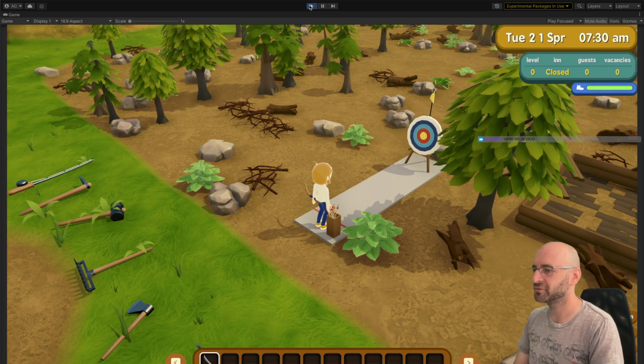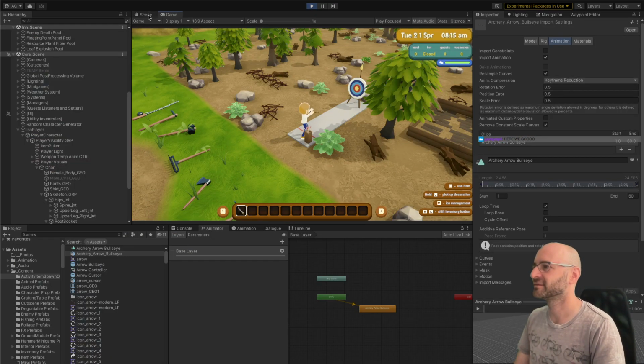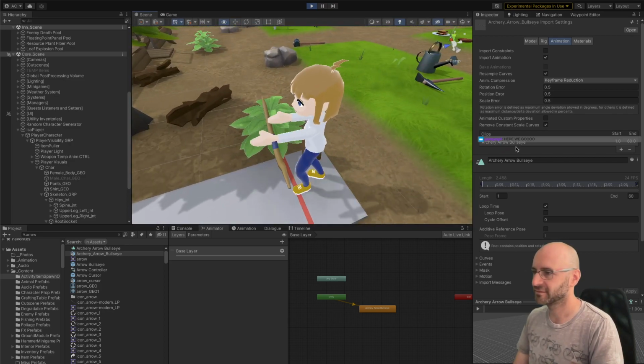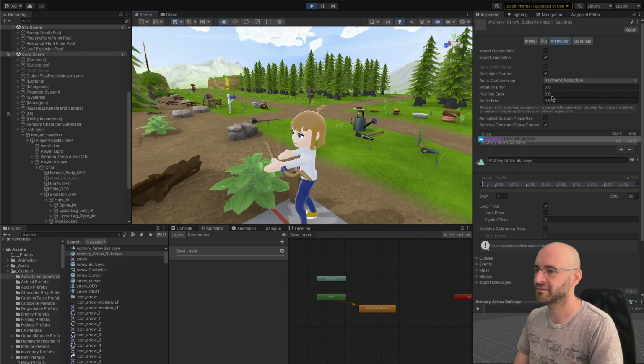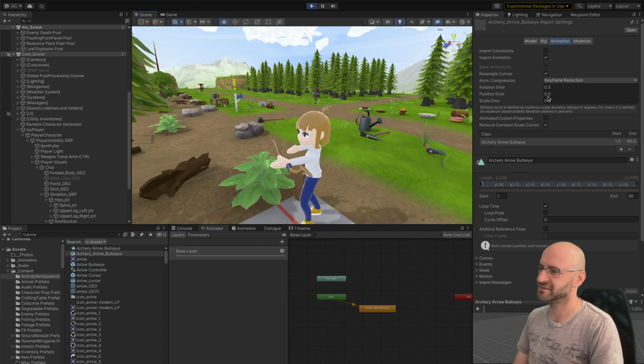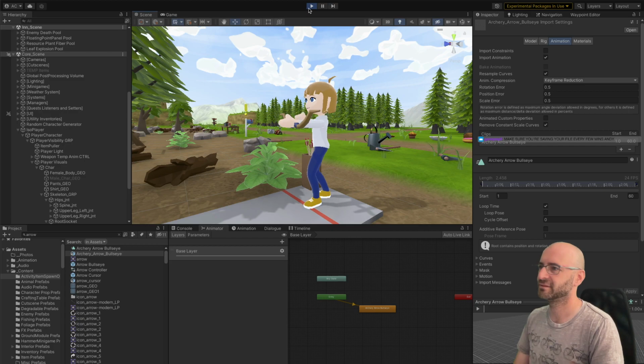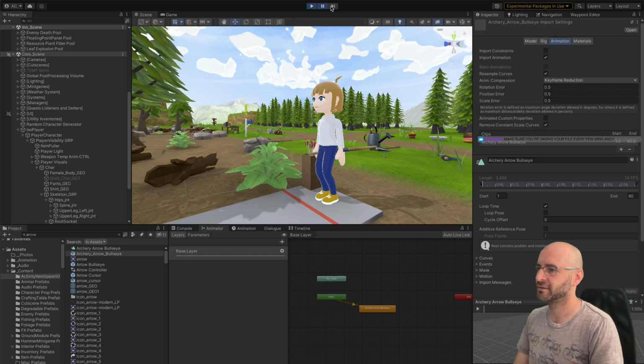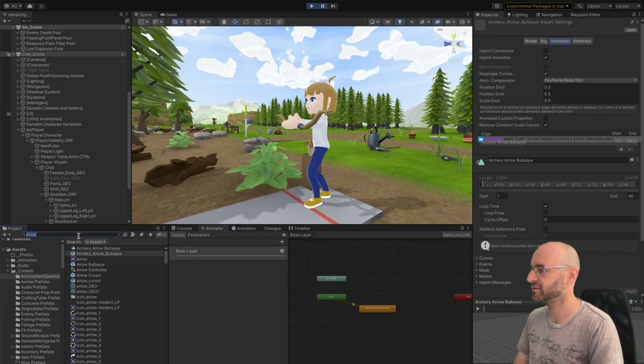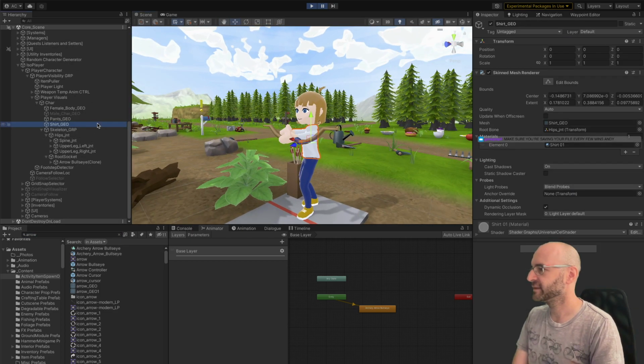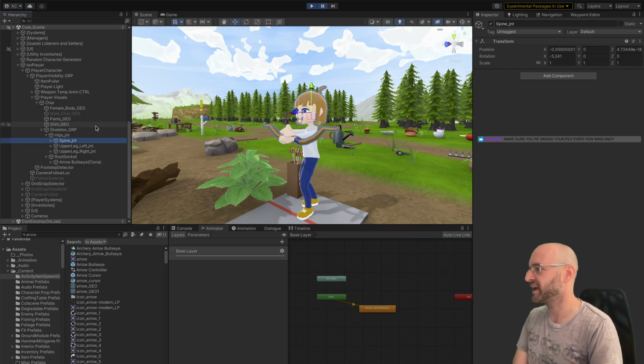Oh, look at that. The bow doesn't even rotate with the hand? It just moves position. Oh, that's no good. Oh no, it does rotate. No, it's not rotating, right? Let's tick through it. No, it is. Okay, so the bow, maybe it's not zeroing out.